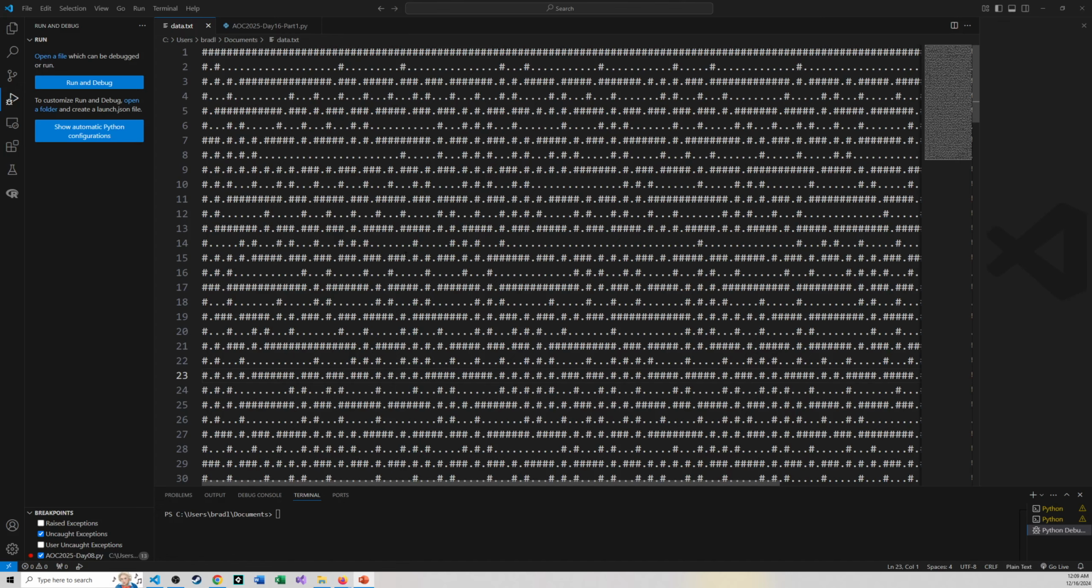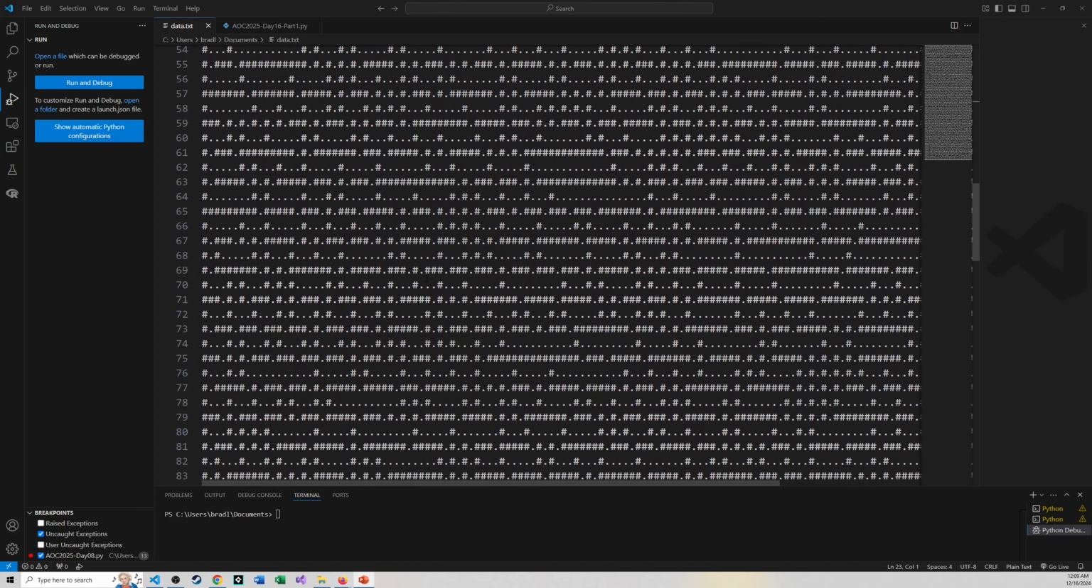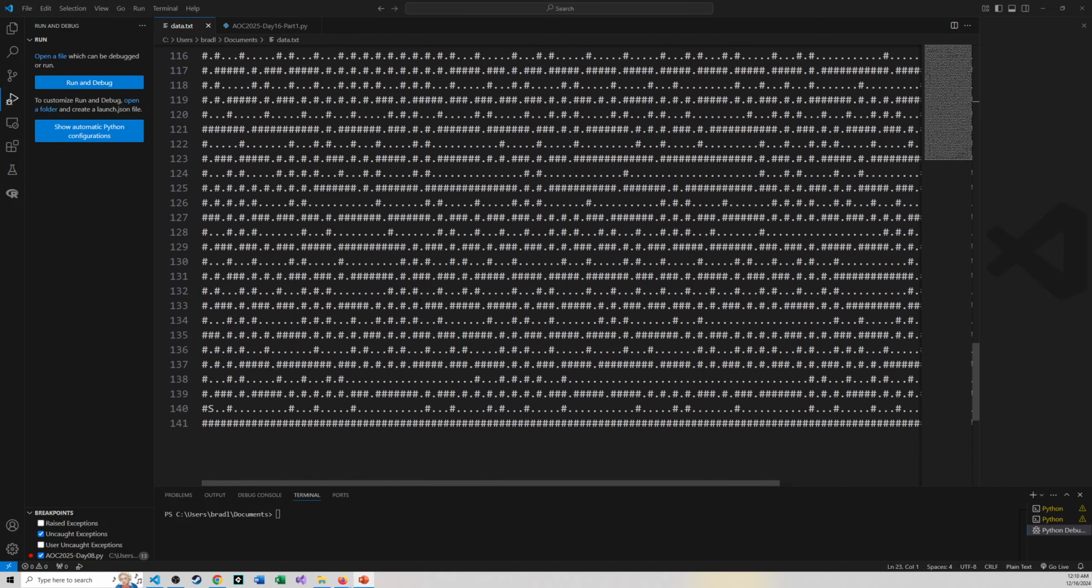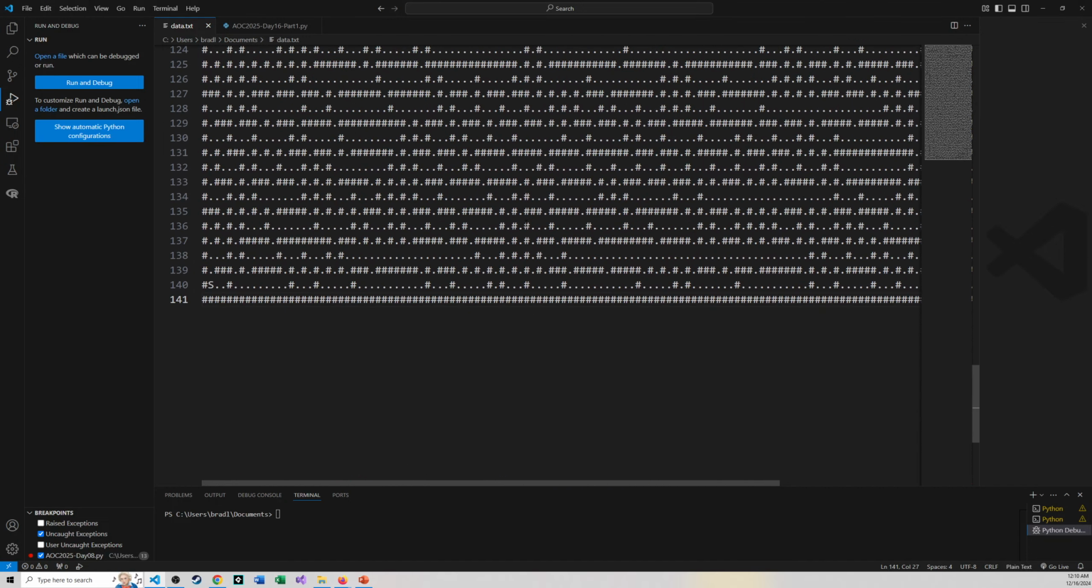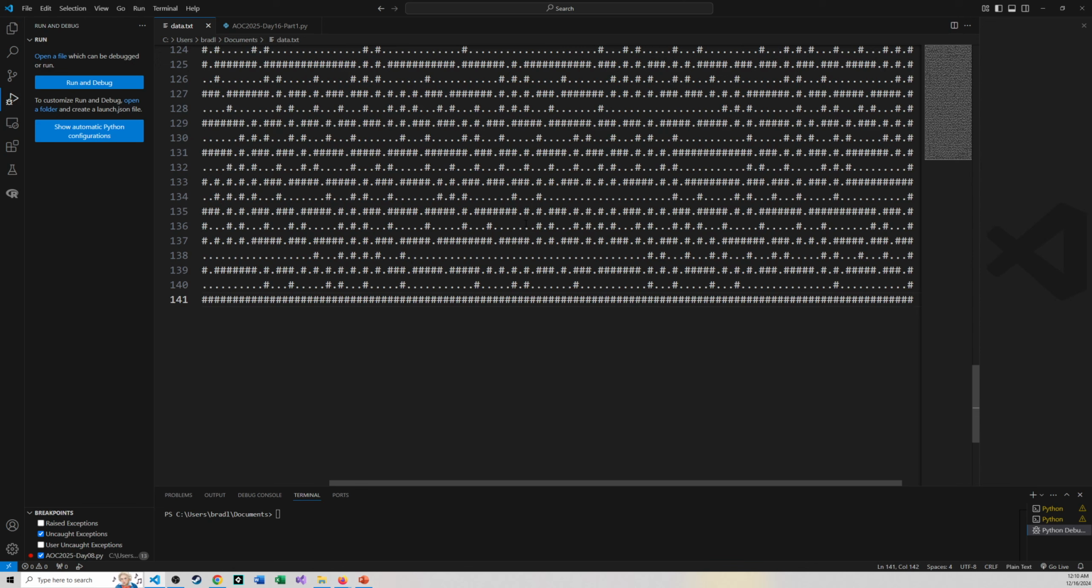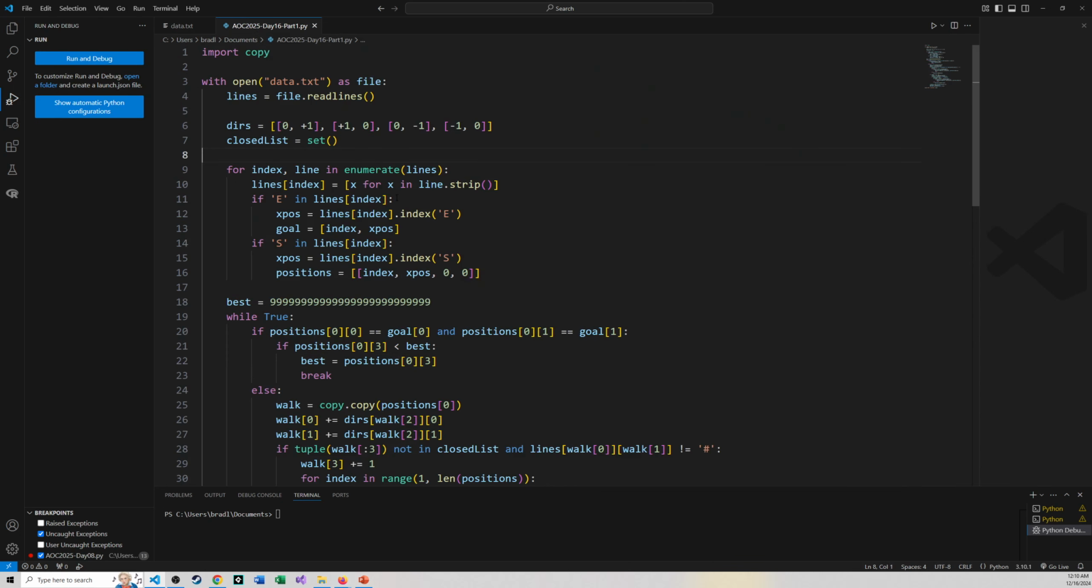Here is my data set. It's humongous, as I was saying. Let me just see real quick. It's 141 by 141. Anyway, it doesn't much matter, but here's the code that gets it done.